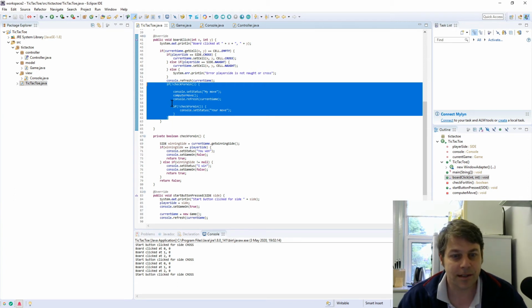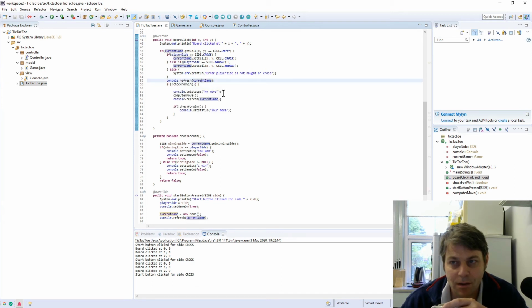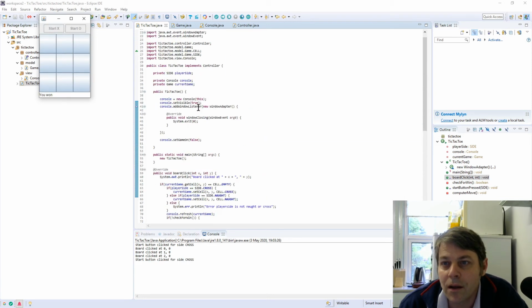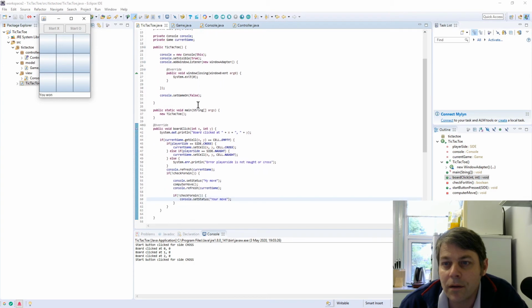And the other thing we need to consider is the player's side. If he chooses to play X, it's his move. If he chooses to play noughts, then the computer should move first with X. So let's have a look. You want start X, you want to update status, player side.